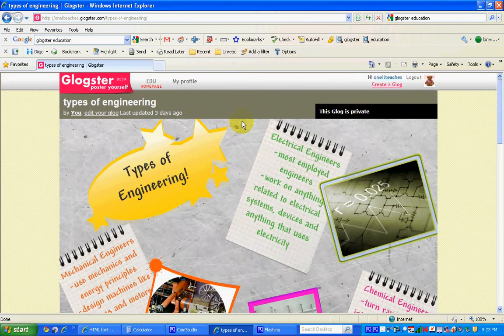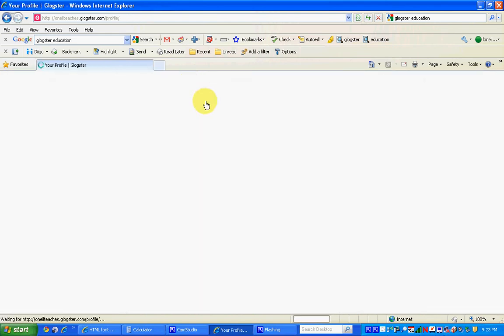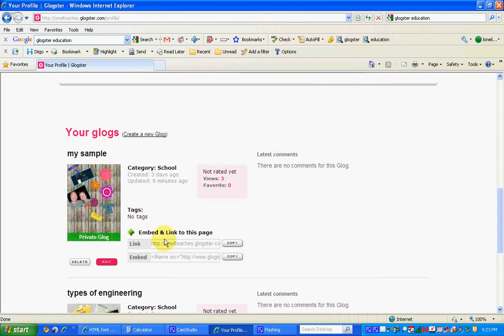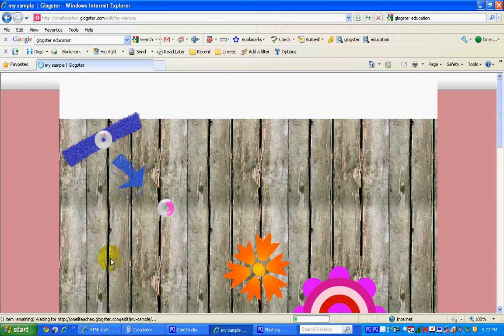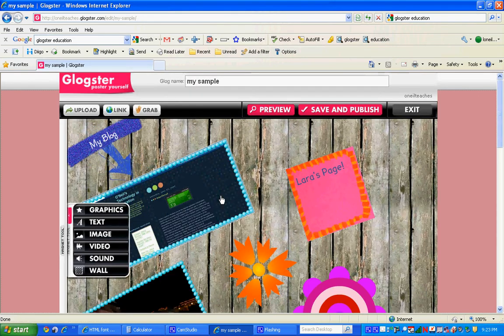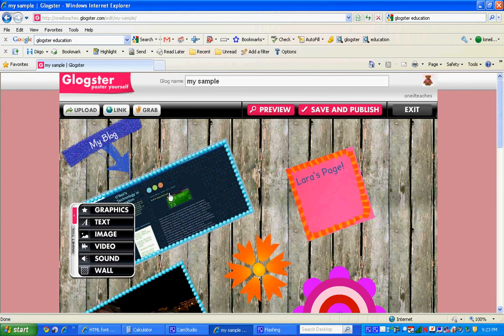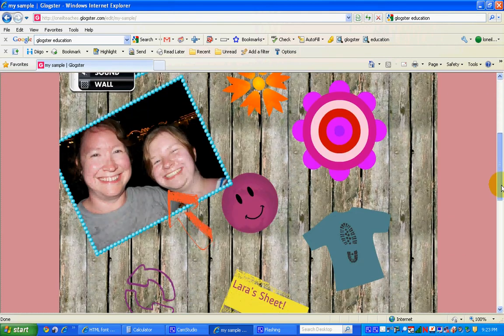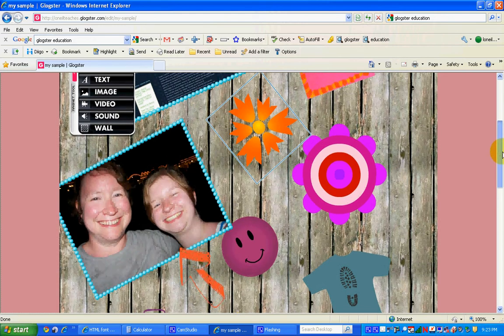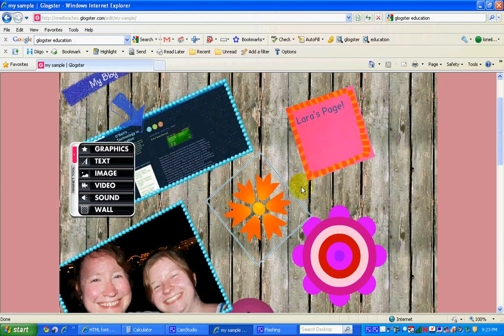That's simple. Let's go back to my main page, and I want to show you a glog that I've been using just to play around with. I'm going to choose Edit. Everything that you see on here comes straight from Glogster. Outside of this picture, it's a picture of my blog. I have that set up as a link. And then, as you can see, you can bring in your own personal pictures. I brought in a picture of my daughter and I on vacation.